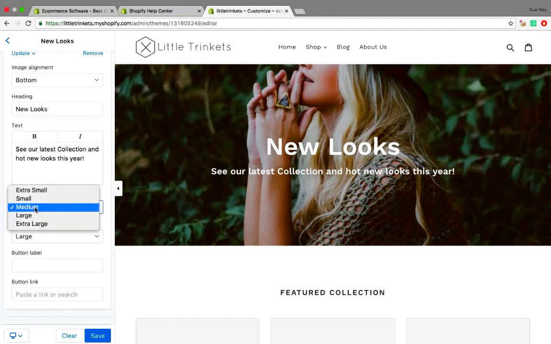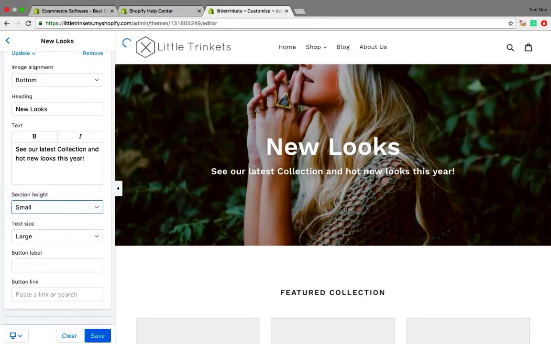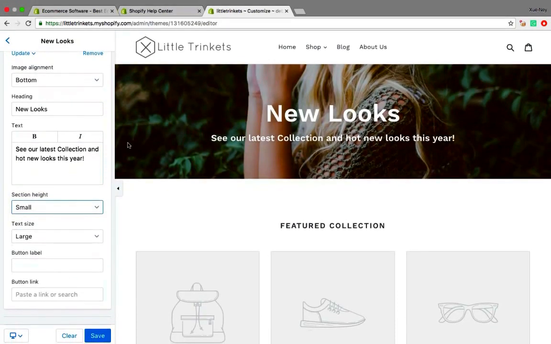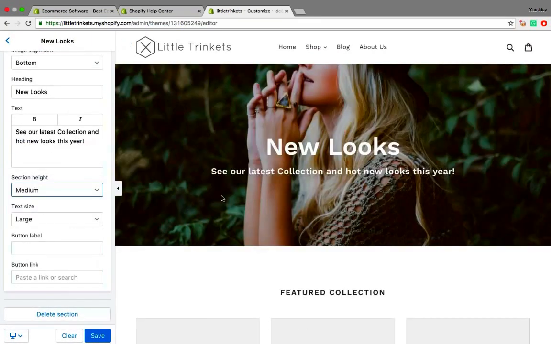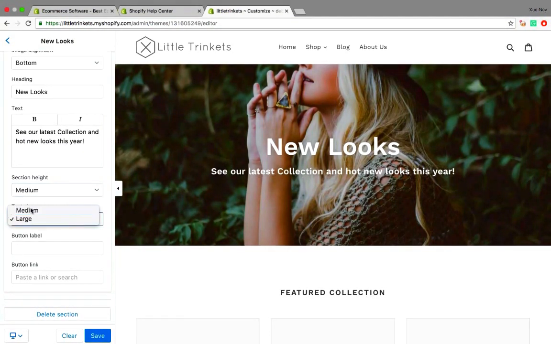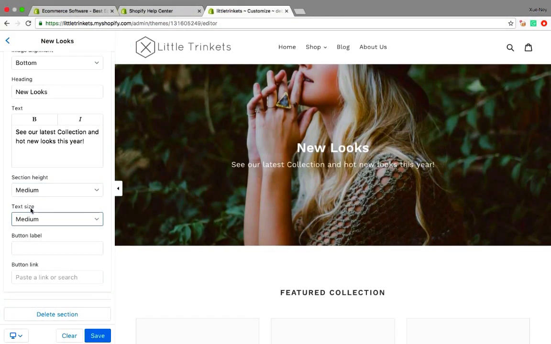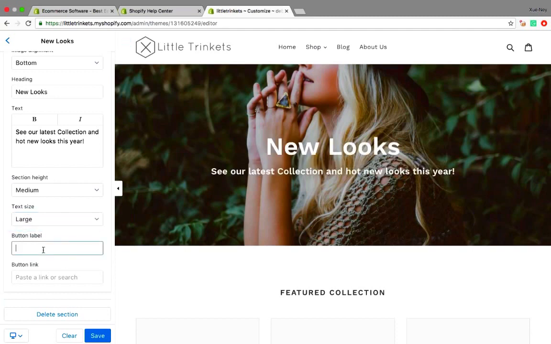Section height. Let's take a look here. Small. Ooh, that's really small. Kind of liked it the way it was. Perfect. Text size, do I want it medium? No, I liked it large. Do I want a button on here? I might do shop now.